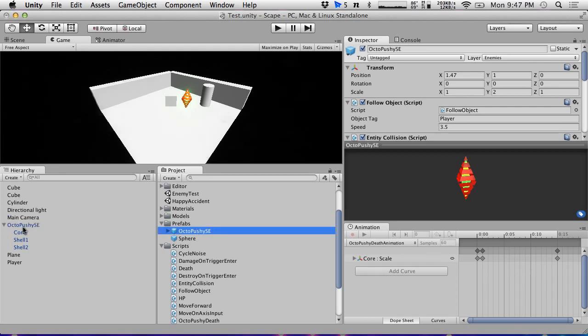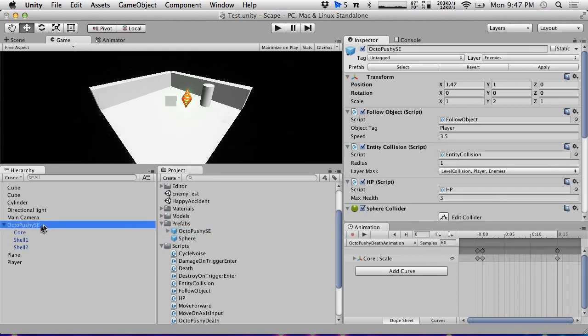Does Unity have... Or does C# have do-while loops? I don't think it does, because that's a little bit less hacky. Yeah, I don't think it does, though. Maybe it does. I don't know.